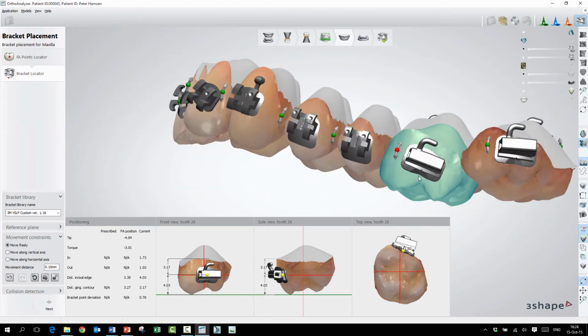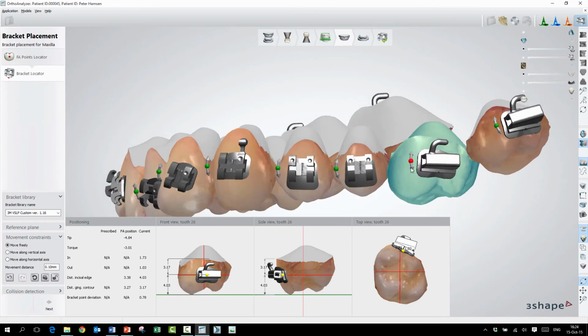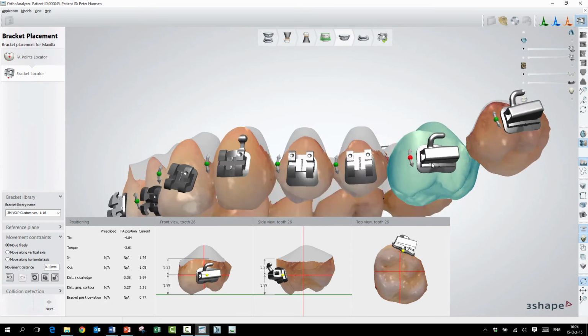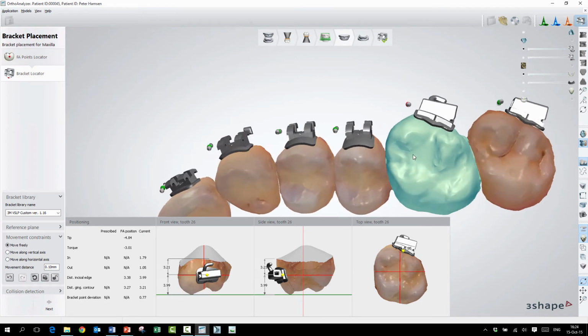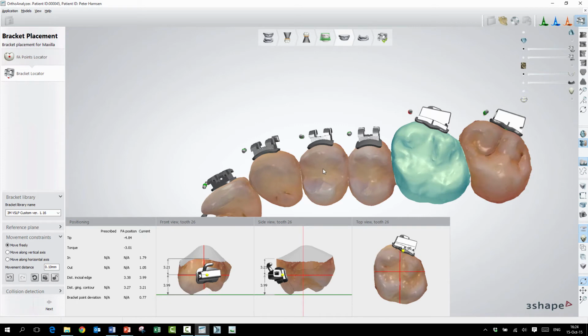There's a real-time collision detection between the bracket and the tooth. Okay, so now I can try to optimize it. I have a number of other options as well. This is what we call the auto snap tool, but I have another option that allows me to remove this auto snap.